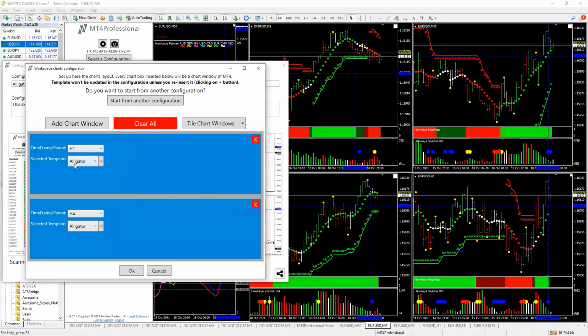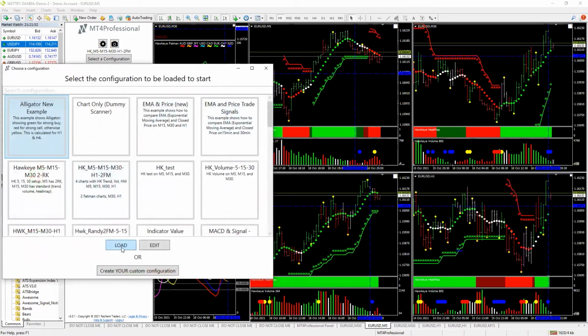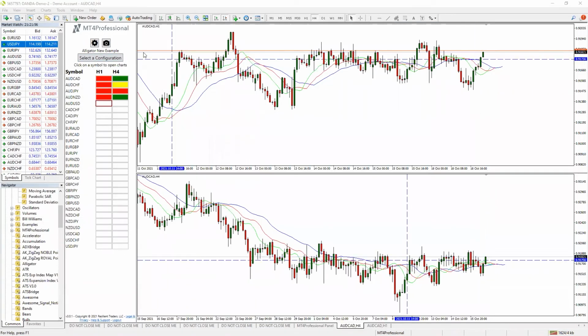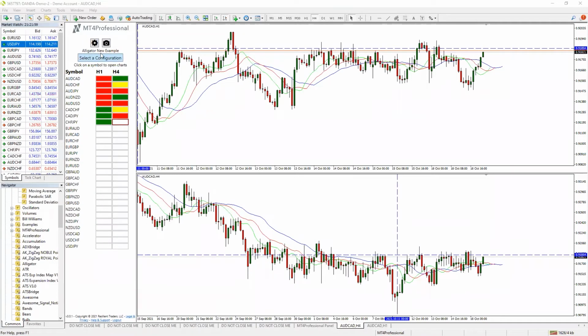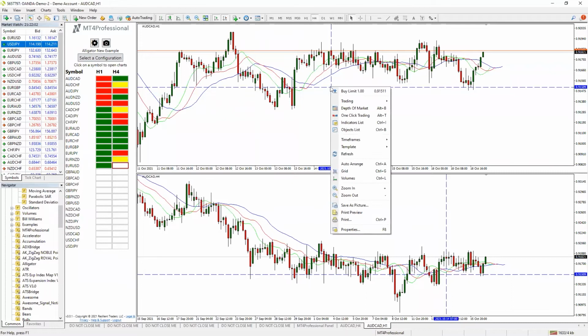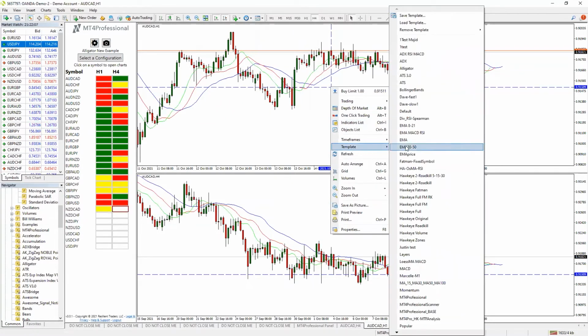So if you want to save this to your computer, the easy way to do it is to go ahead and save the file and then load. Once you load the new configuration, this is the alligator new example, the one I just created. Once you have it displayed, then right click on the chart, select template, and then save template.